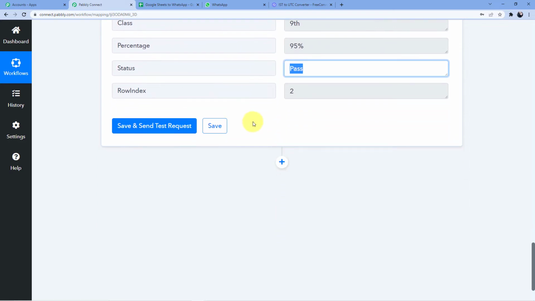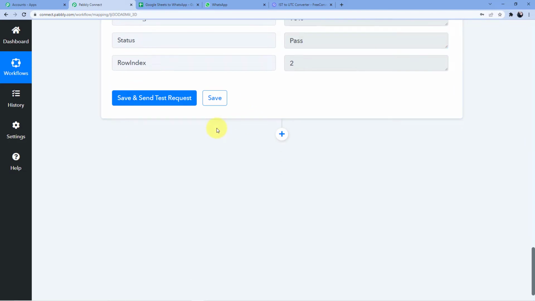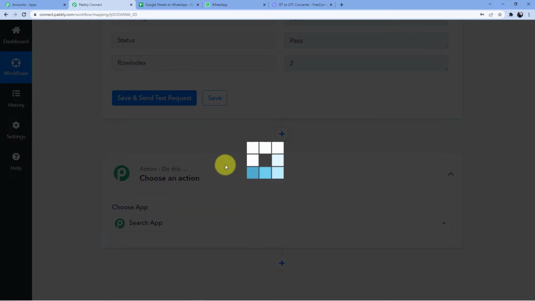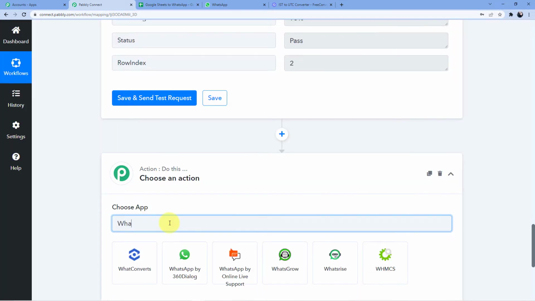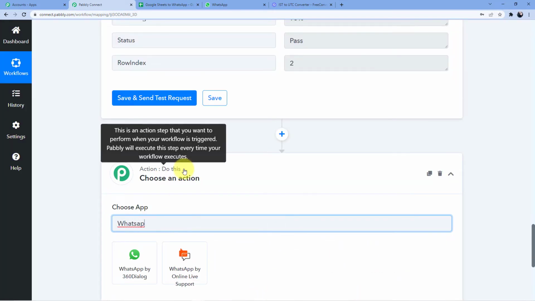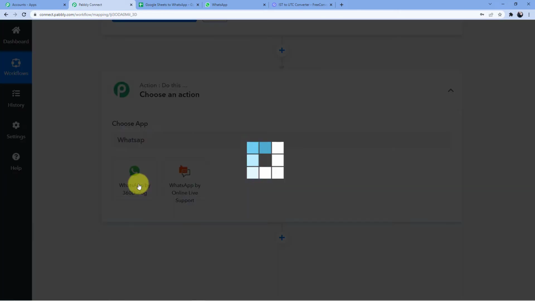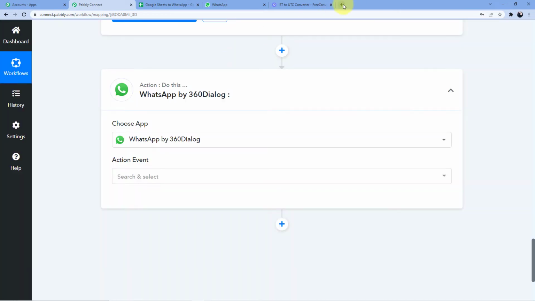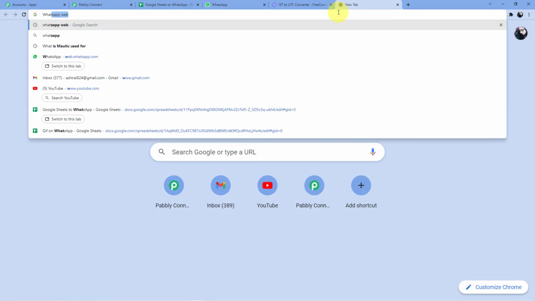Now we have successfully followed all the steps. Now it is time to send our WhatsApp message. For that, we are going to use WhatsApp by 360 Dialog. And now let me just open WhatsApp by 360 Dialog here.